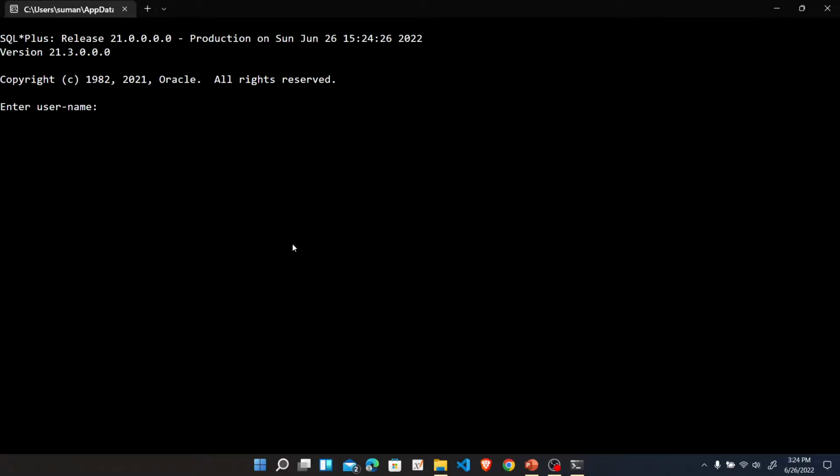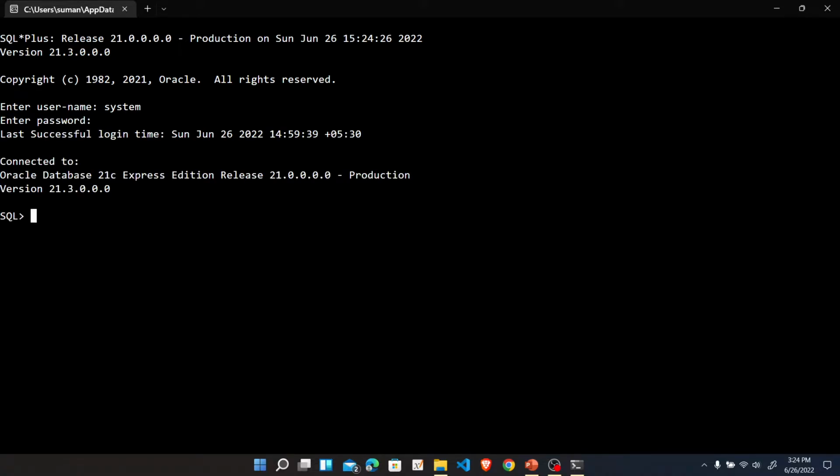Now log into the Oracle database with the user system, and the password is password throughout the video series, as you know. So now we are connected to the Oracle database. At first, work with the single row subquery. Let us check the table employee, and at first set lines to 76 for a better view. Then select asterisk from employee.